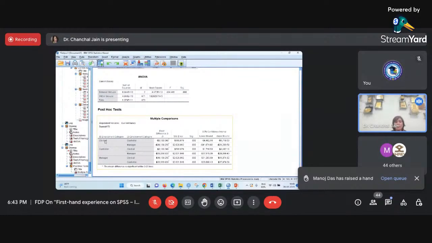So that way you have made 2 comparisons. First, we made the comparison of clerical and custodial. Second, we made clerical and manager. The only comparison we need to make now is custodial and manager. So you can come down and check: custodial and clerical we have already checked. So we will compare only custodial and manager here. Now you can check the significant value for this category also.